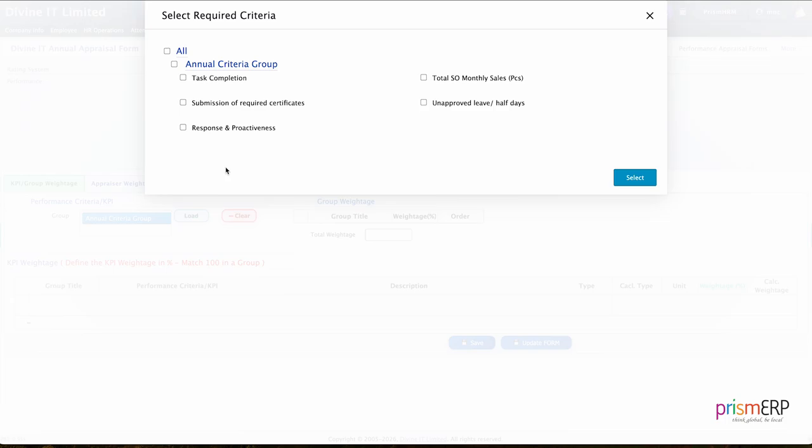This page allows us to add one or more KPI groups to the appraisal form. As we can see, all the performance criteria under the selected group have been loaded. From the selected recorded criteria section, we can choose which KPIs we want to include in this appraisal form. If we want to include all the KPIs, we can simply click all. Otherwise, you can select only the specific KPIs that are relevant for this appraisal.